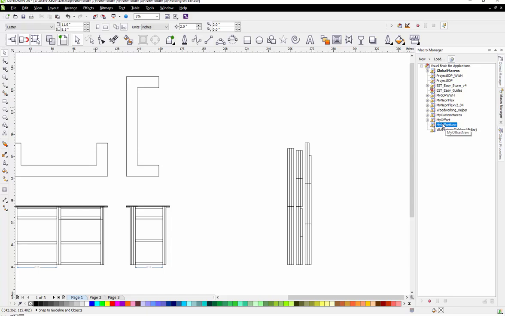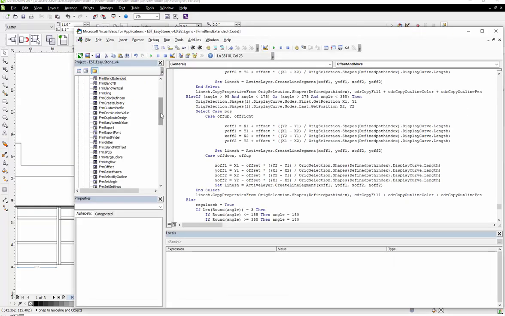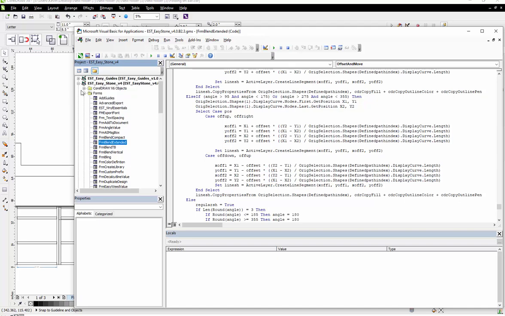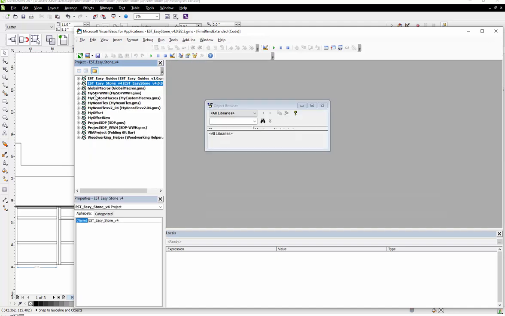Now we want to create a new macro. You can see there is an option here that says Macro Editor, so let's go ahead and go into that. Let's find my new offset. There's my custom, and this is all my Easy Stone stuff. We're going to go to my offset new.